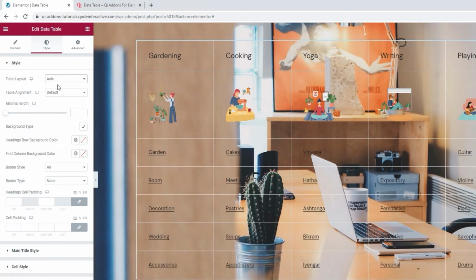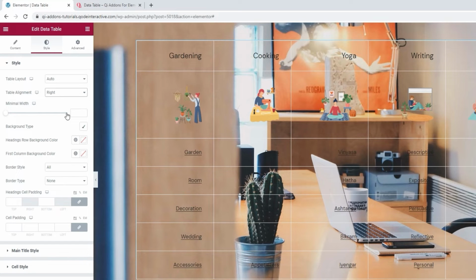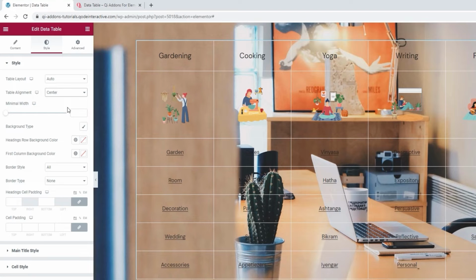The option after this is for setting the table alignment. The default setting is left. You can see there's no change if I select it. But we can also pick the center. That centers all the table content, or we can select right, which puts the content on the right. For my plan design, I'll put the content in the center.